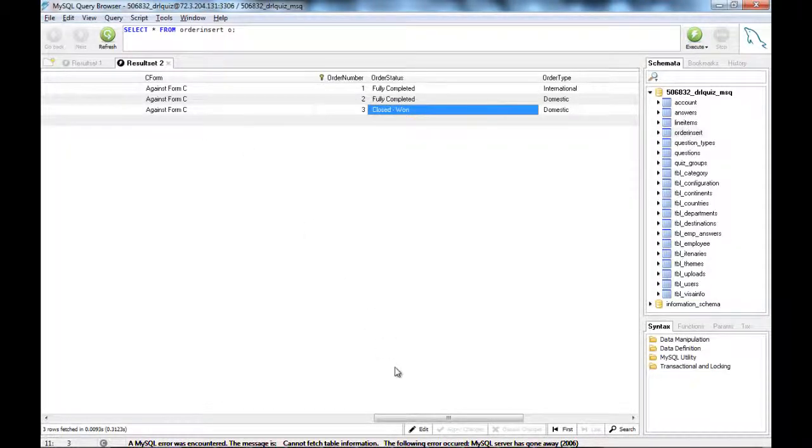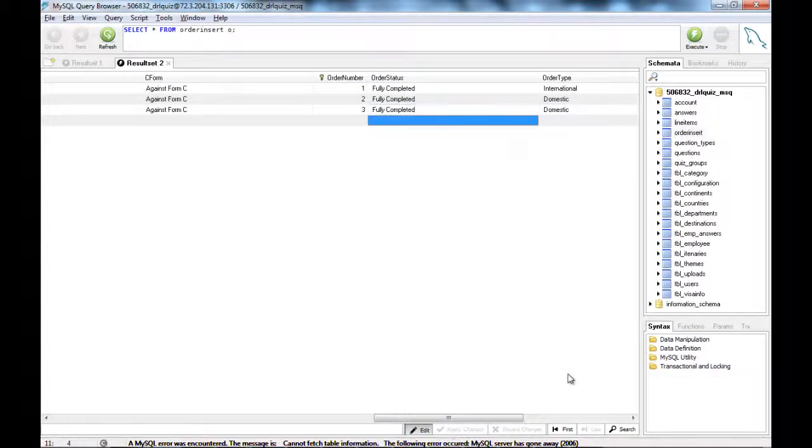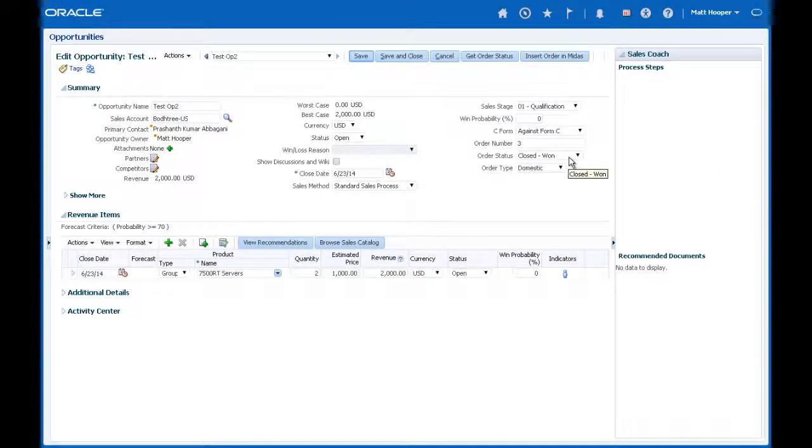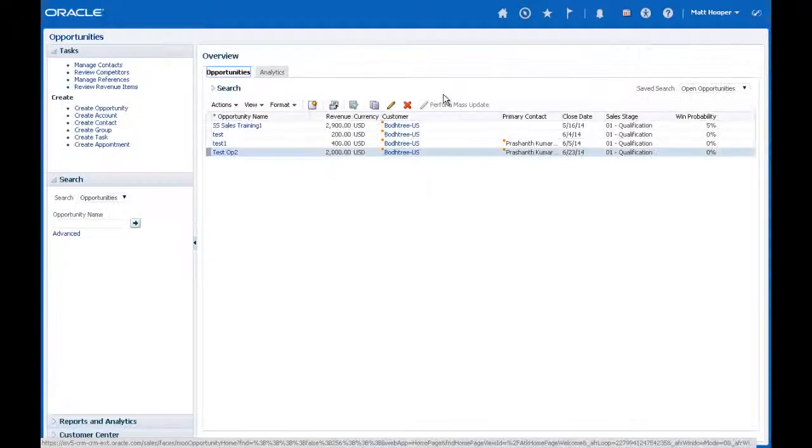Now let's update the order status from closed won to fully completed in the database. To fetch this value in Oracle Sales Cloud, let's get back into Oracle. Click on the Get Order Status button in the Edit Opportunity page. You will see that the order status has been automatically updated to fully completed. Now you may save the record.